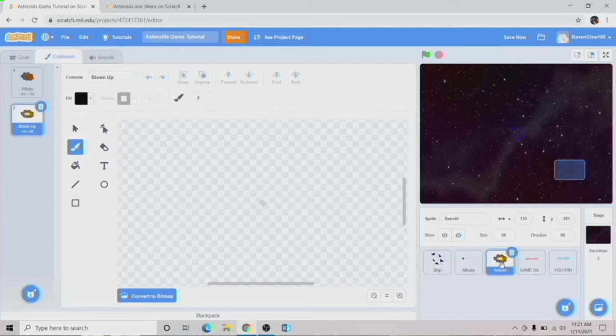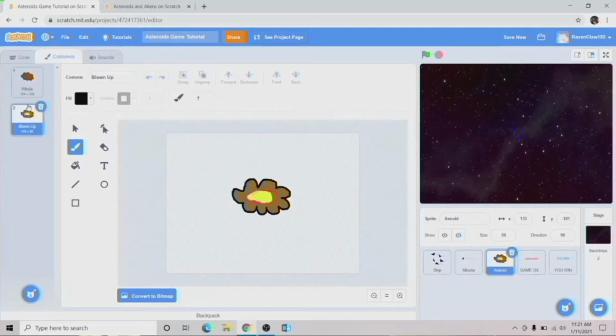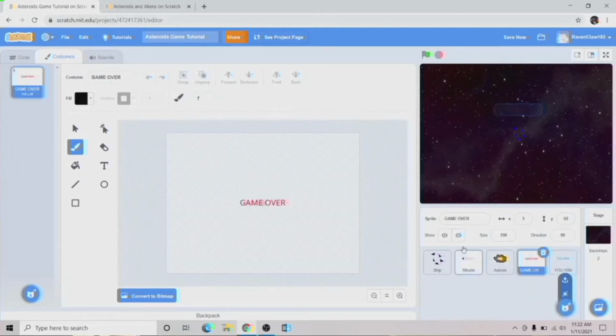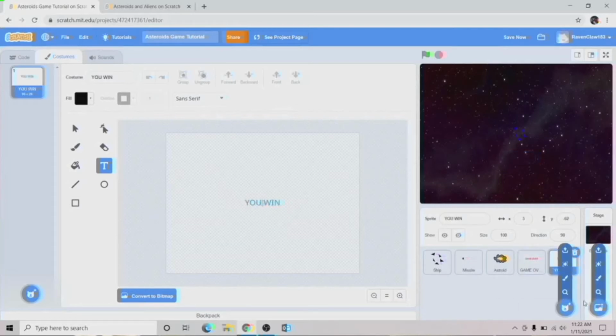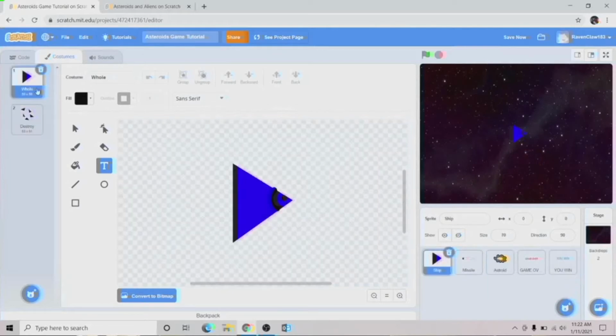You're going to make your own little asteroid, with two costumes for it, one where he's whole and one where he gets blown up, again with the paint. Down here we're going to need the paint again, but we're going to be using the text tool, and we're going to be saying game over. And lastly, your you win sign with the paint once more. Now let's go ahead and put him back together.